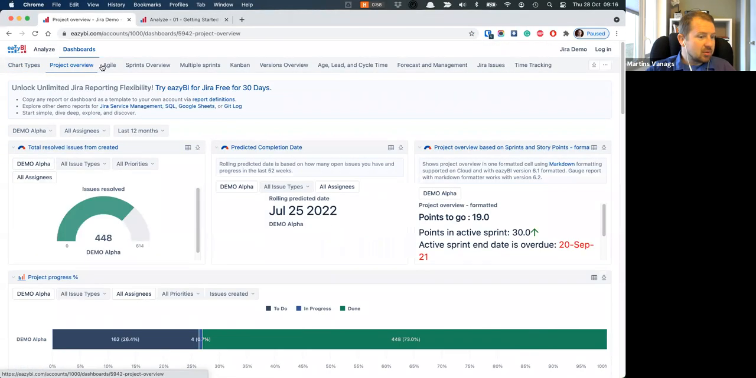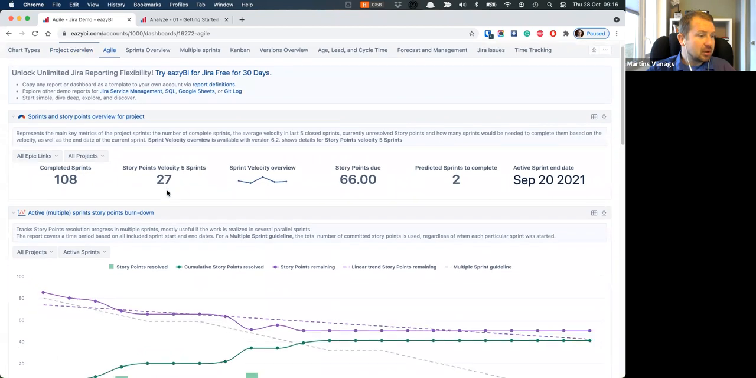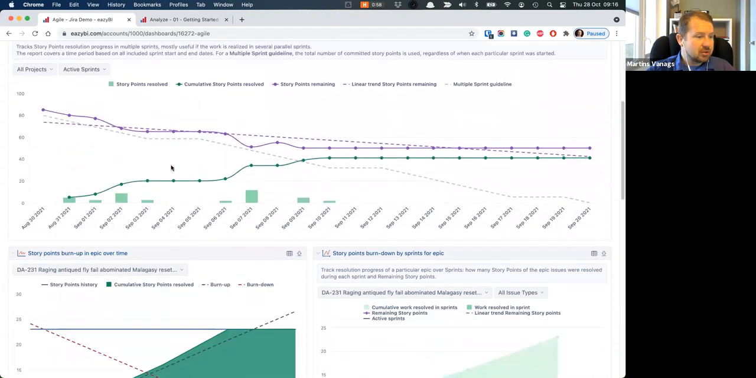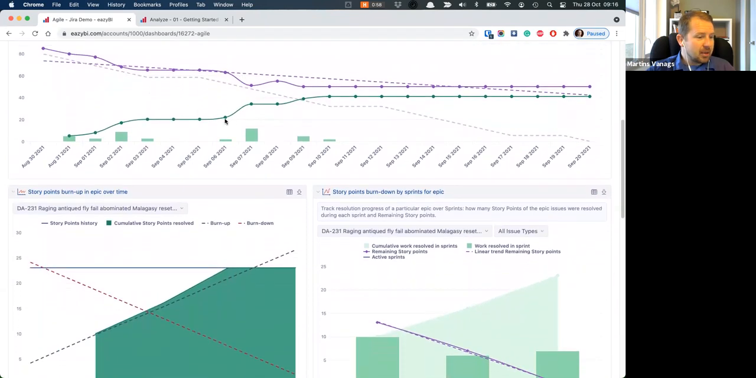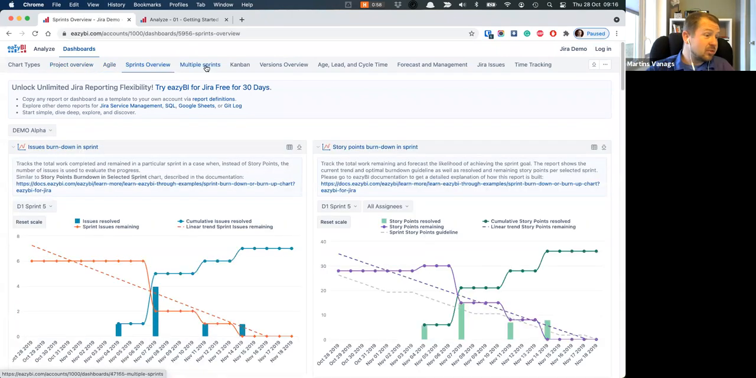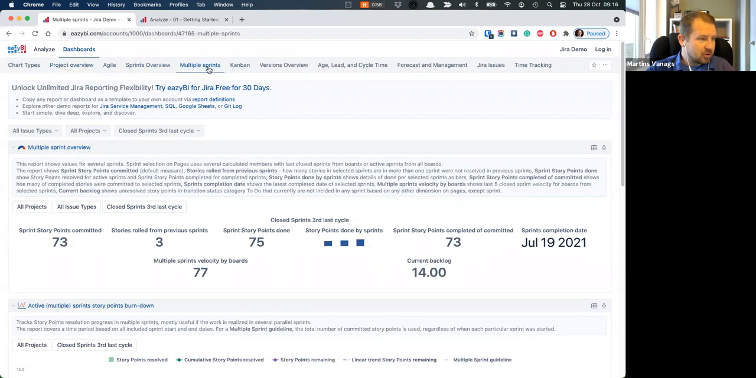It has very good reports, even for sprints and story points. You can calculate velocity, see the trend lines for story points remaining, very different use cases. So what we actually recommend is that people who want to learn EazyBI start from all these different reports. You can easily import reports from here.